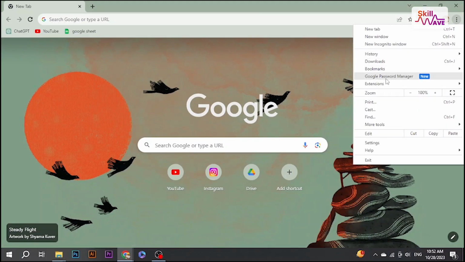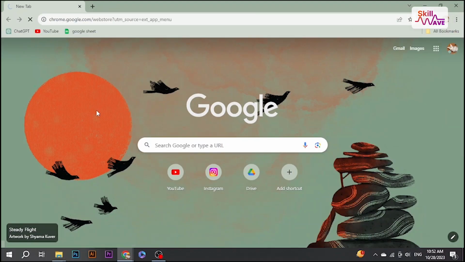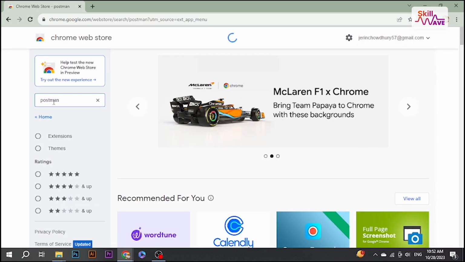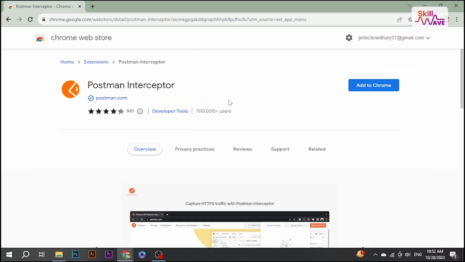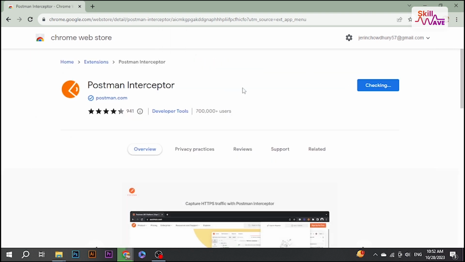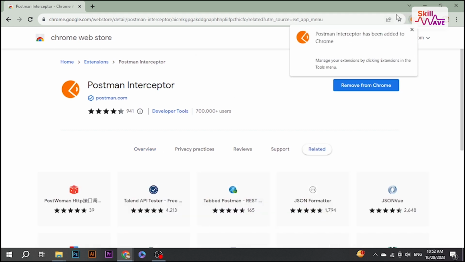I start by opening Google Chrome and heading to the Chrome Web Store. Search for Postman and click Add to Chrome to install the Postman extension. After installation, you will see the Postman icon in the Chrome toolbar. Click on it to access the extension.